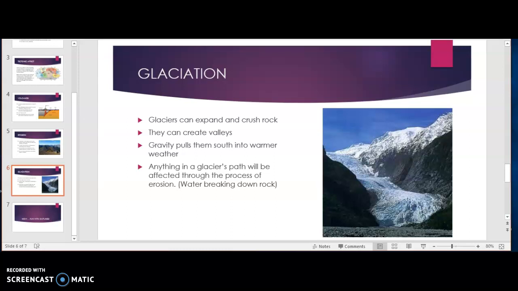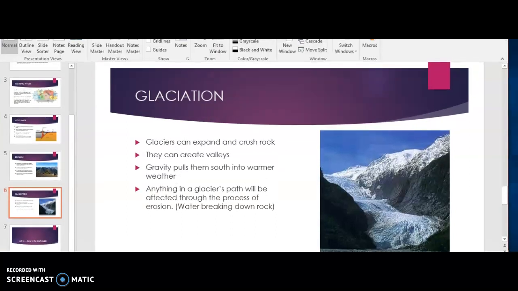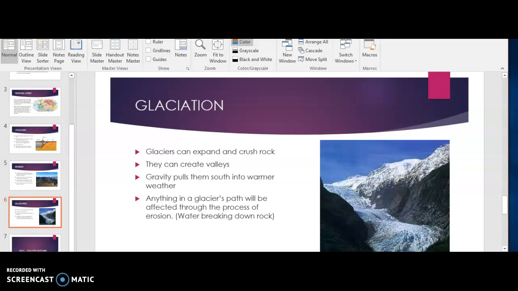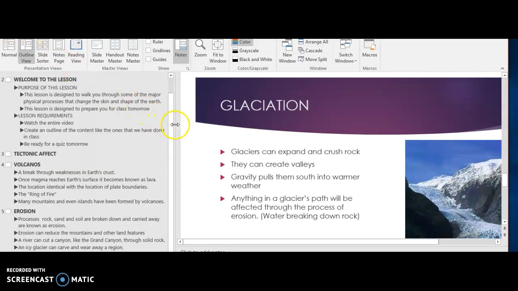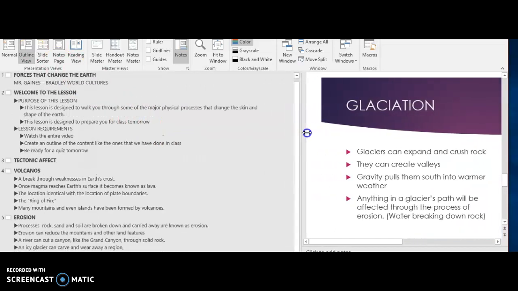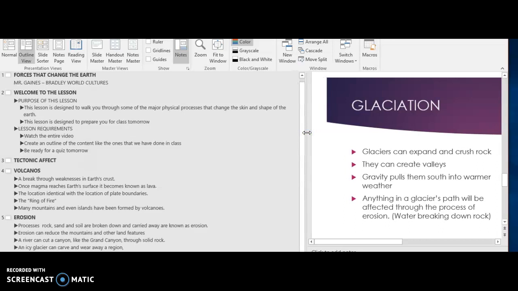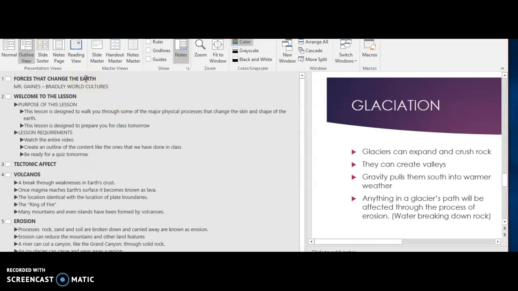One of the things we talked about in class was how we break things down into an outline. One of the things I wanted to show you is that in PowerPoint, there is something called an outline view. As you can see, there's an outline already created for you. To create your outline, remember, you have to have a title. That's here, Forces That Change the Earth. Topic 1 will be volcanoes. Topic 2 will be erosion. Topic 3 will be glaciation.